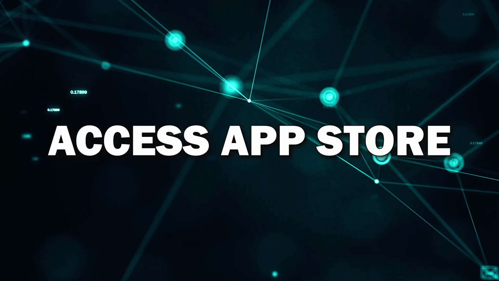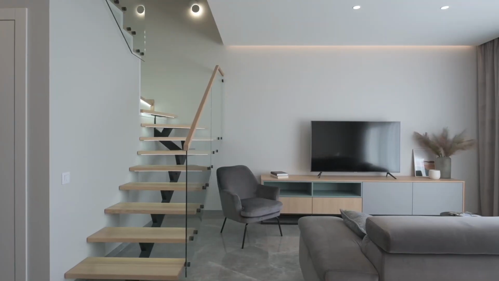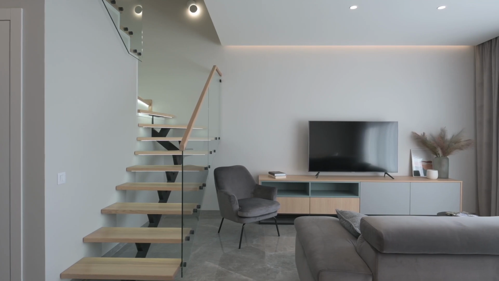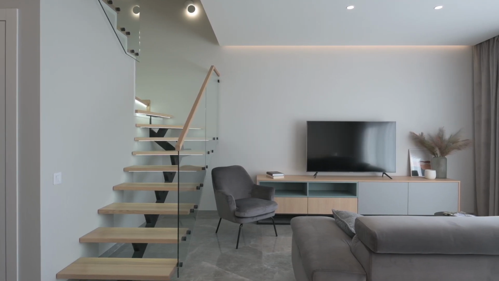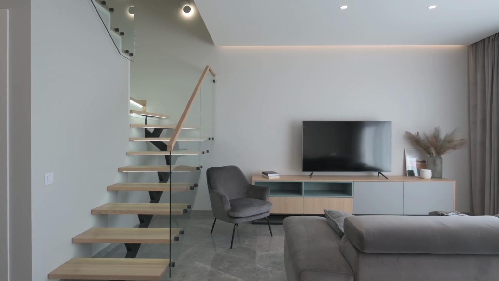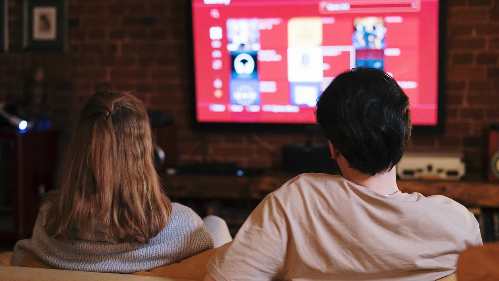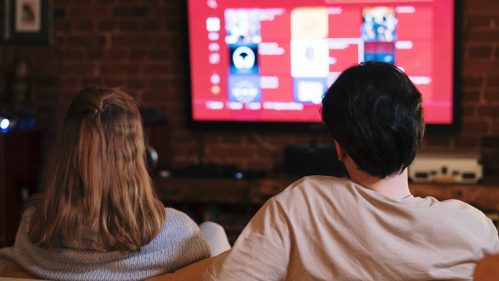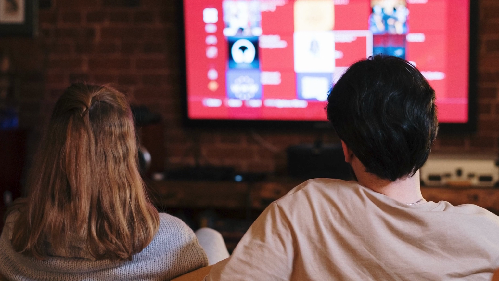Step 2. Access the App Store. Next, you'll want to find your TV's App Store. This could be called the App Store or something similar depending on the year of your TV. You'll usually find it on your home screen or by pressing the Smart Hub button on your remote. Once you're inside the App Store, you'll be able to browse through thousands of apps designed for your smart TV.